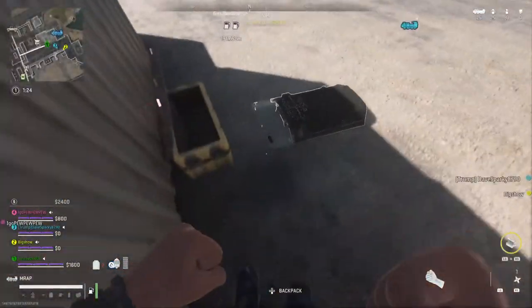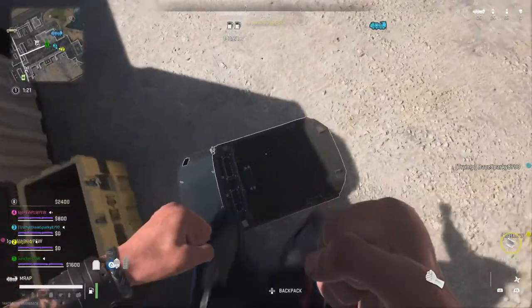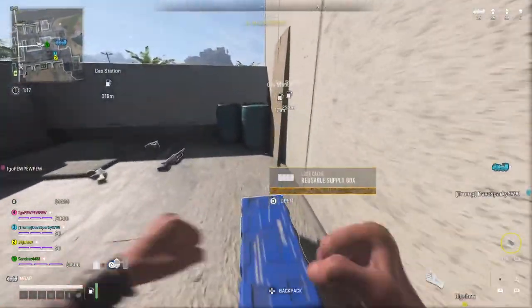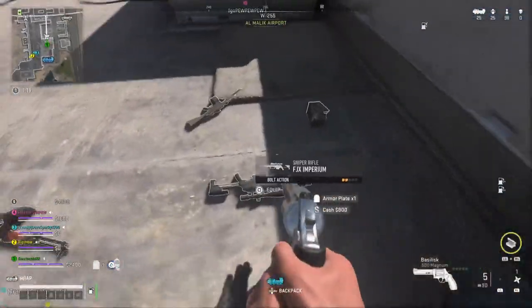Fireworks! What the fuck? Why can I not pick up this shield? That's stupid. Oh, look at that. I even touched it and the glass automatically shatters.